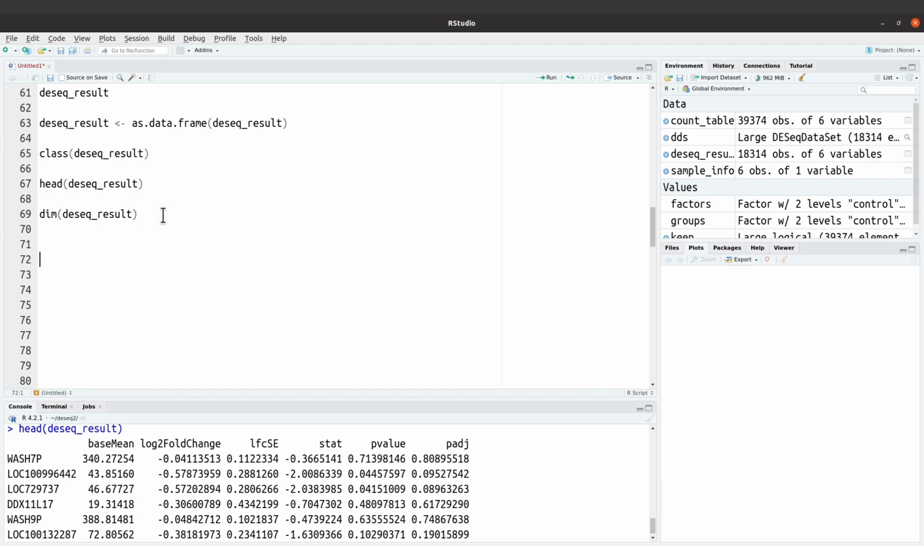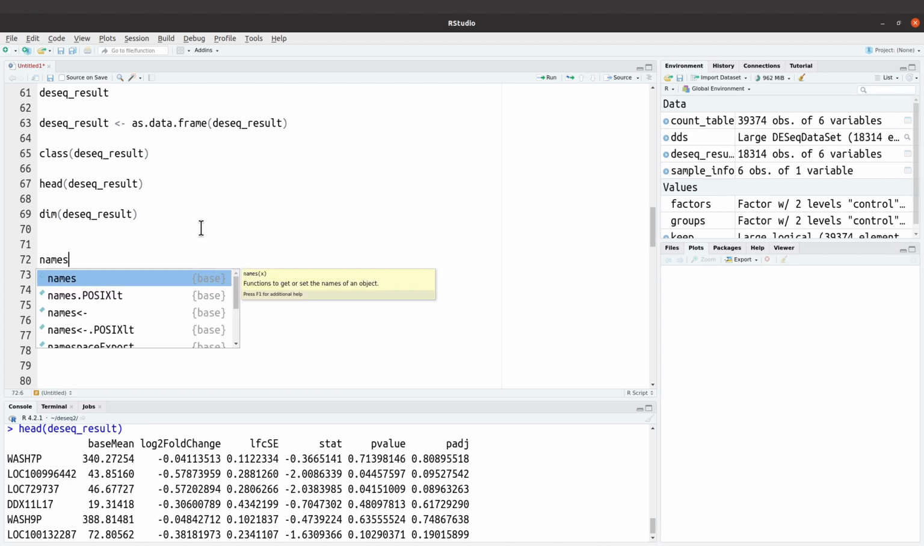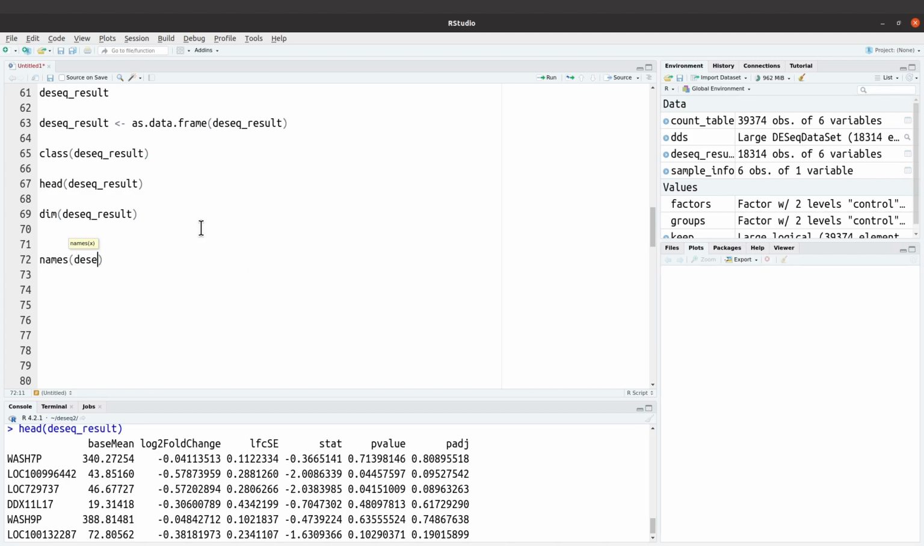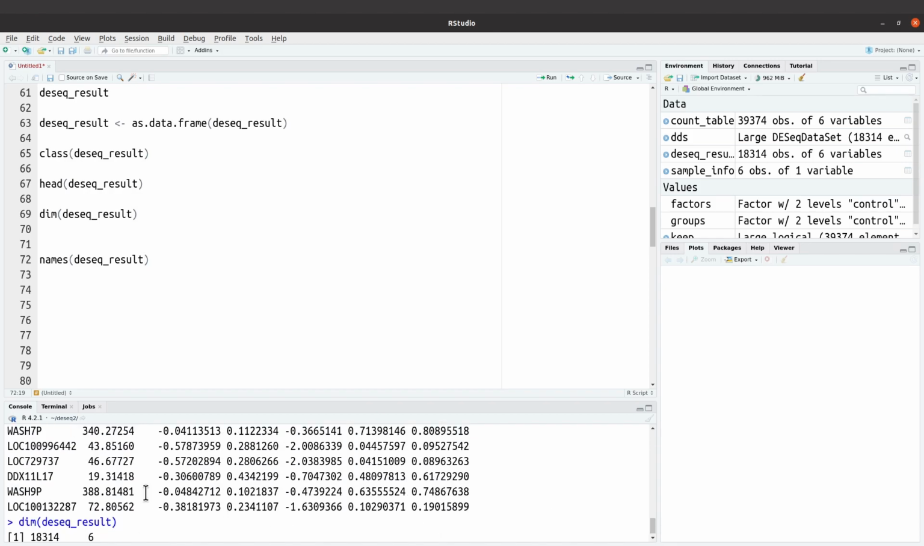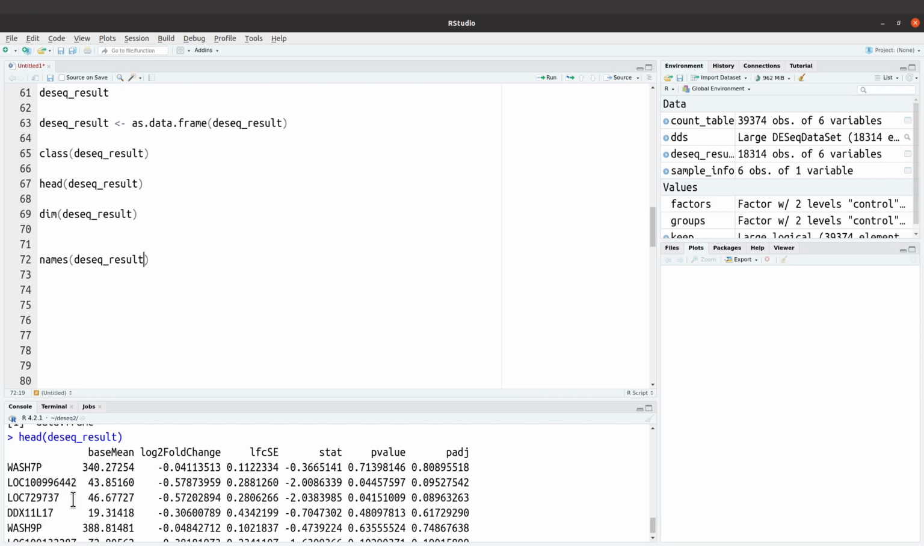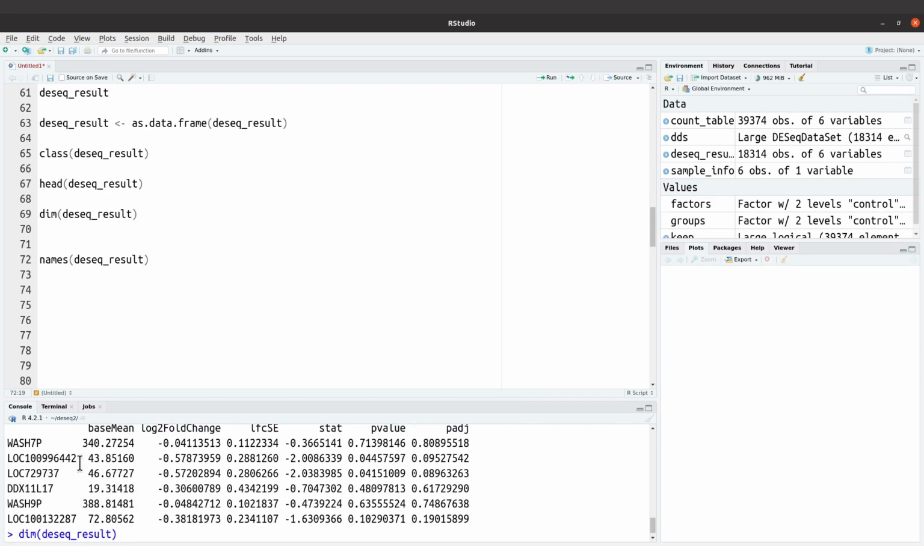Okay, so I will do this. I'll say names, DESeq_results, to get the columns. I just want to get the headers again. I have this, but I also want to include the gene names in this table. Now the gene names are serving as indexes, but I want to include them in the main table. So I'll create another column and populate that column with the gene names.